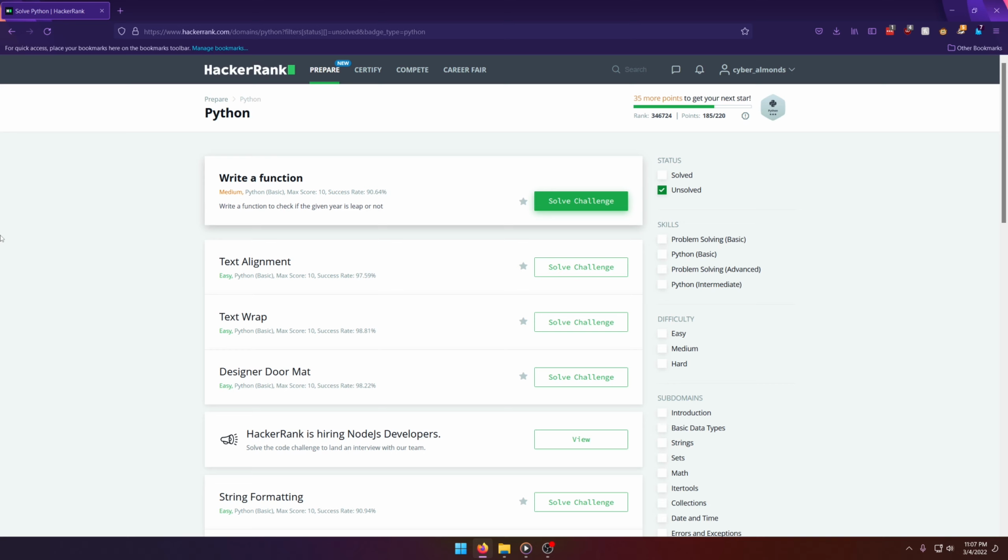In this video, we're going to be solving the challenge "Write a function." Let's get into it. Write a function to check if the given year is leap or not. Okay, so the function we're going to be writing is a leap year checking function.